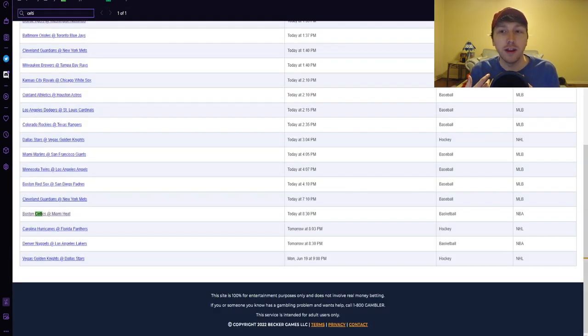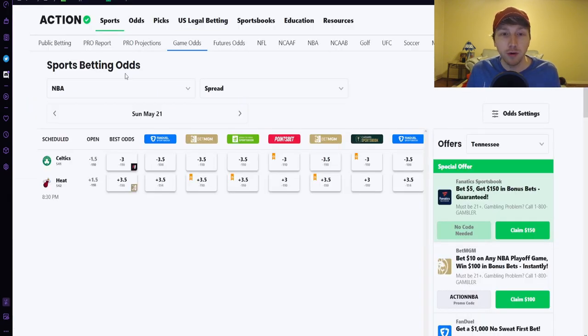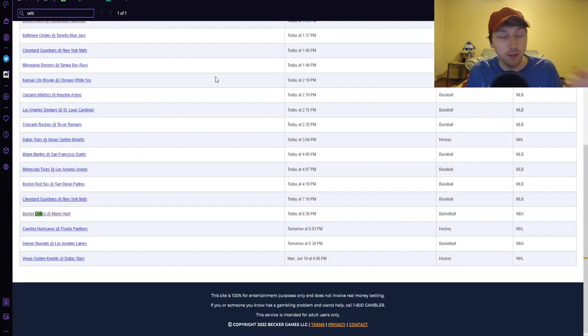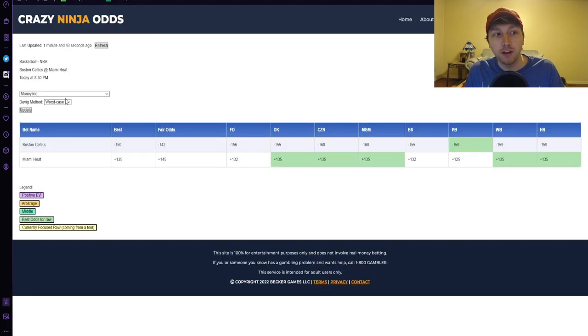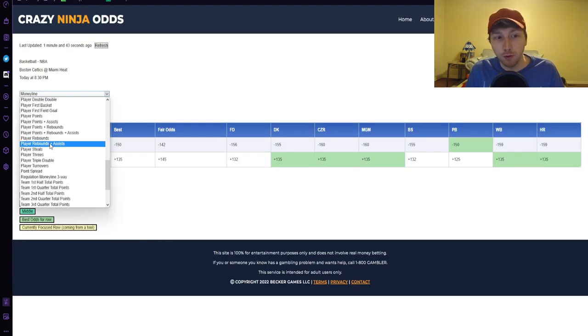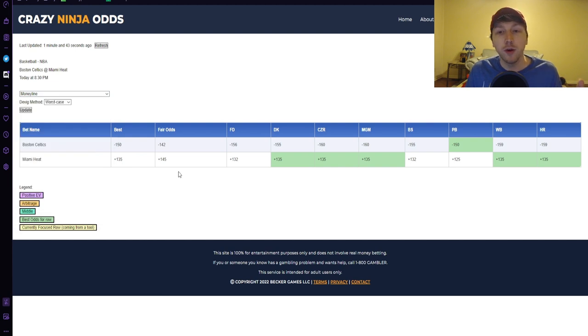Just wanted to highlight that it is really easy to find odds screeners, and you have really no excuse not to use one. Action Network has an odds screener where you can look at mainline odds. The maker of Crazy Ninja Mike Devigger also has Crazy Ninja Odds, where you can look up different odds. And here you can actually see the different player props and first quarters and all this different stuff. So you really have no excuse not to use an odds screener. Make sure you're using an odds screener.